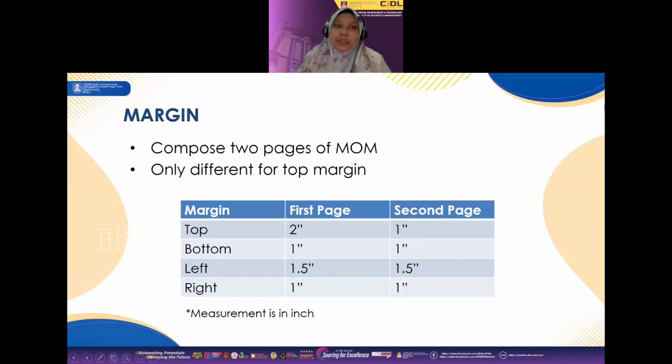Since we need to compose in 2 pages, there will be a difference in terms of top margin. Only the top margin is different, so the rest will be the same. I repeat, the rest will be the same for the first and second page, but the top is different. The top margin for the first page is 2 inches, while the second page will be 1 inch. The bottom is 1, left is 1.5, right is 1, and all this should be in the measurement of inches.